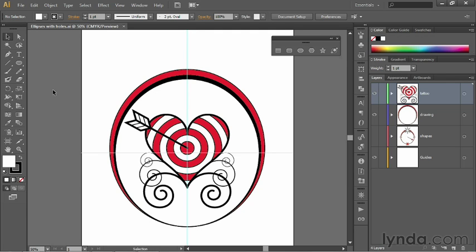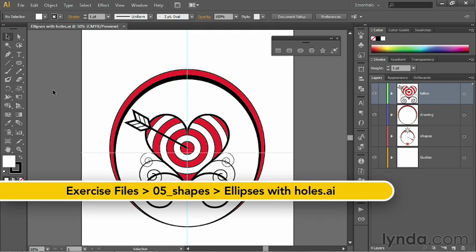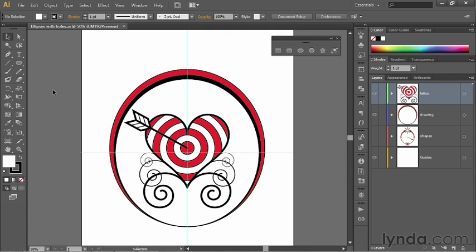In this movie, I'll show you how to draw stars inside of Illustrator. And the star tool is actually an awful lot of fun. Not only does it allow you to change the size and the angle of a star as you draw it, but you can also increase or decrease the number of points and change the spikiness of those points on the fly. I've saved my progress as ellipsiswithholes.ai.